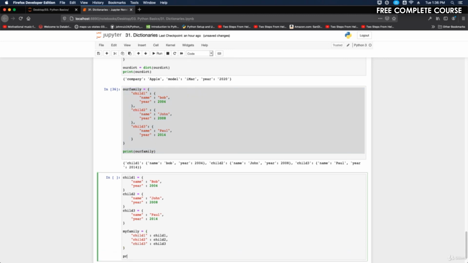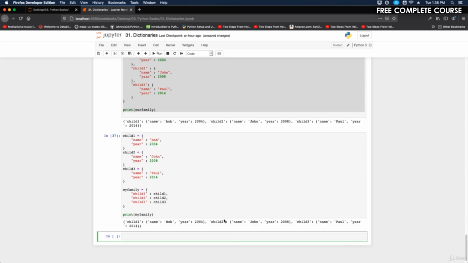Now when I print my family, and run that, then we get child 1, child 2, child 3. Okay, so that's how you nest dictionaries.